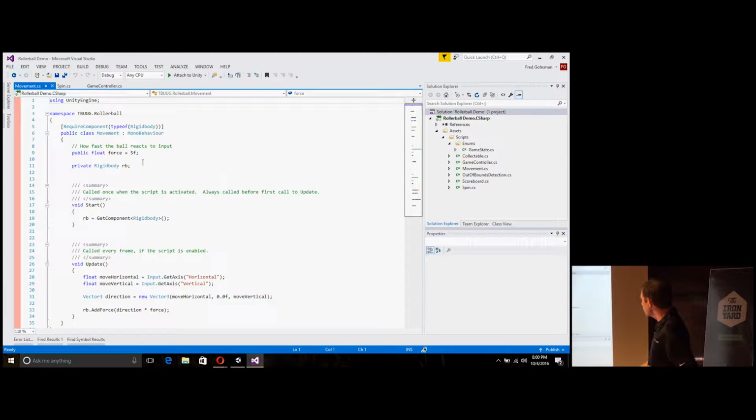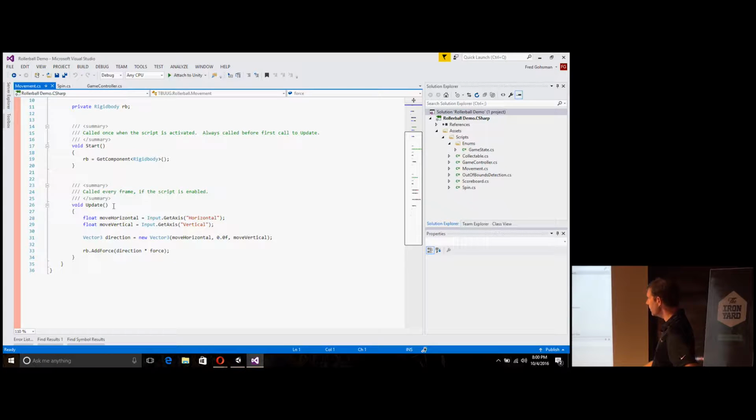So this movement script is pretty straightforward. It's pretty short. It's got a public variable for force. It's got a rigid body. For the start method, we're doing the same thing. We're going to get that rigid body component, and we're going to set it to a variable.